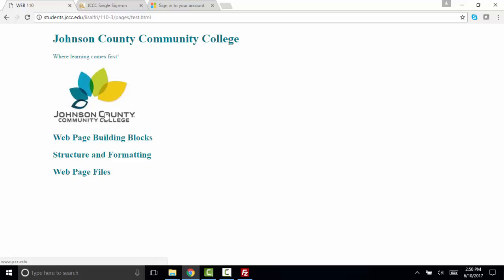We've organized the files in different folders. We've corrected the paths between those files in the code. We've published our pages, and we've proven that they're published successfully by pulling them up in a browser.